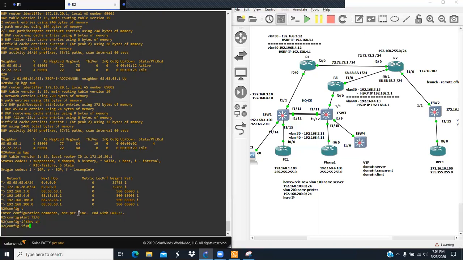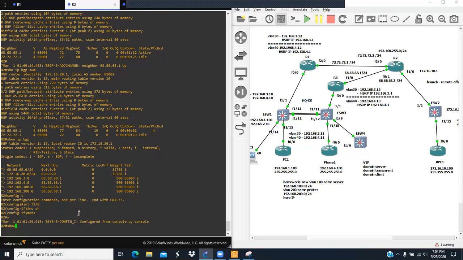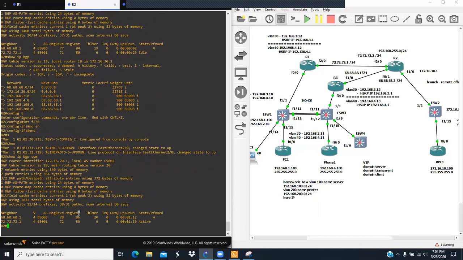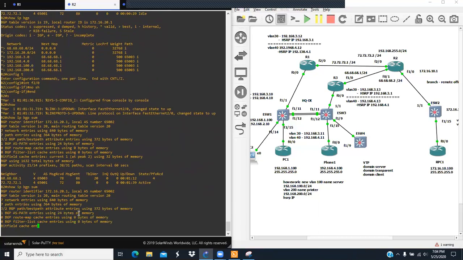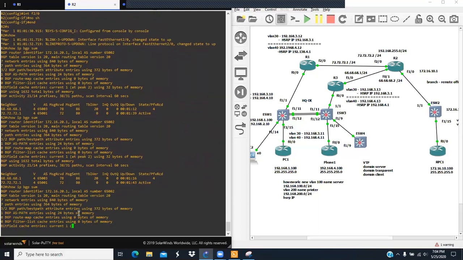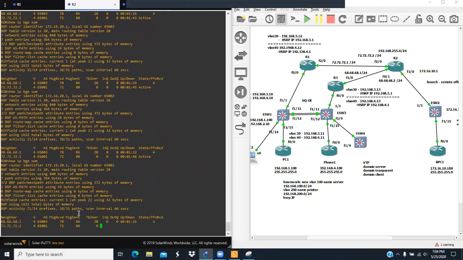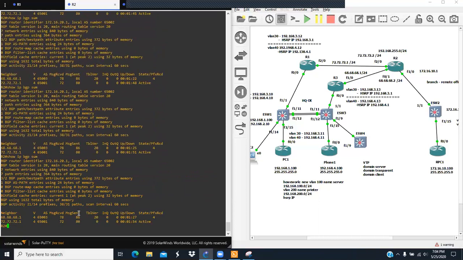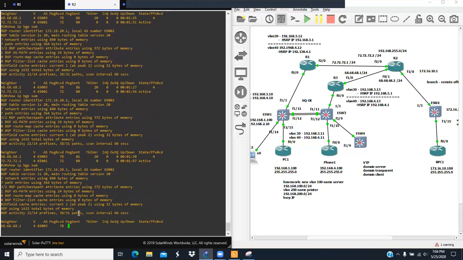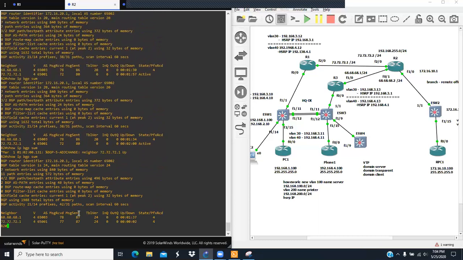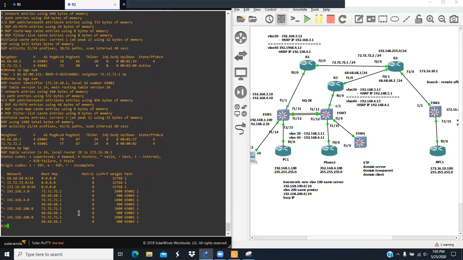Okay, so now we do no shutdown in here. We bring it up. Show IP BGP summary. Okay, come on, router 1. Oh, come on. Why so slow? Oh boy. Okay, now it's up, right? Yes. So now show IP BGP again, to verify whether your answer is correct or not.